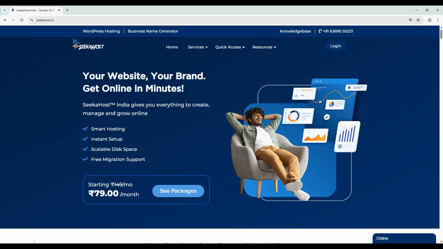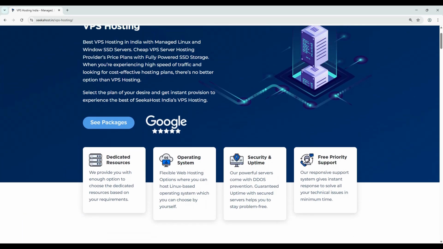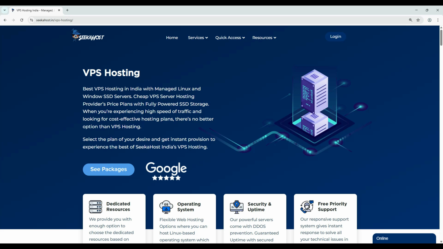Open your browser and navigate to SeekaHost.in portal. At the top you can see the option named services. Click that. There you can see VPS hosting option under the servers. Please click that. After that you will be navigated to VPS hosting packages page.